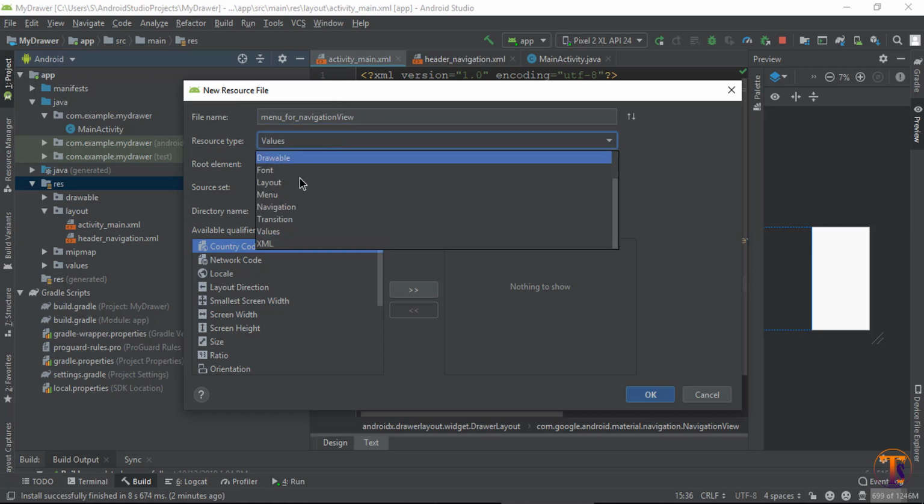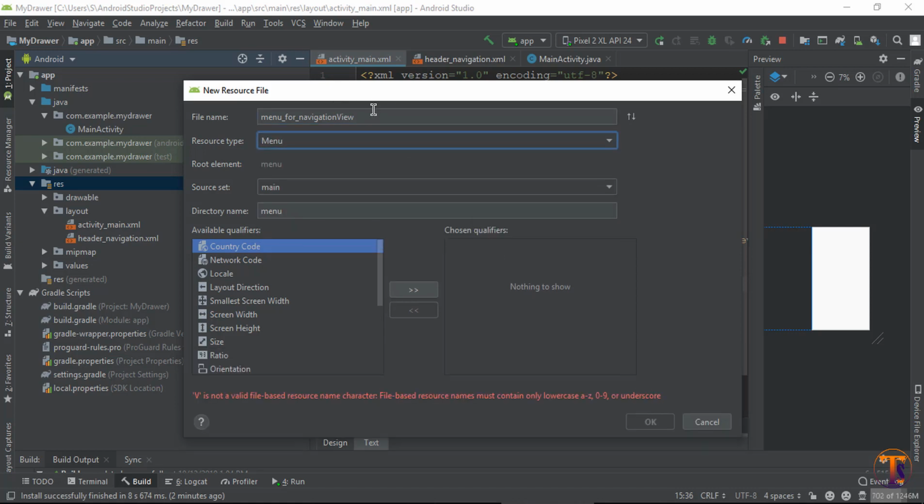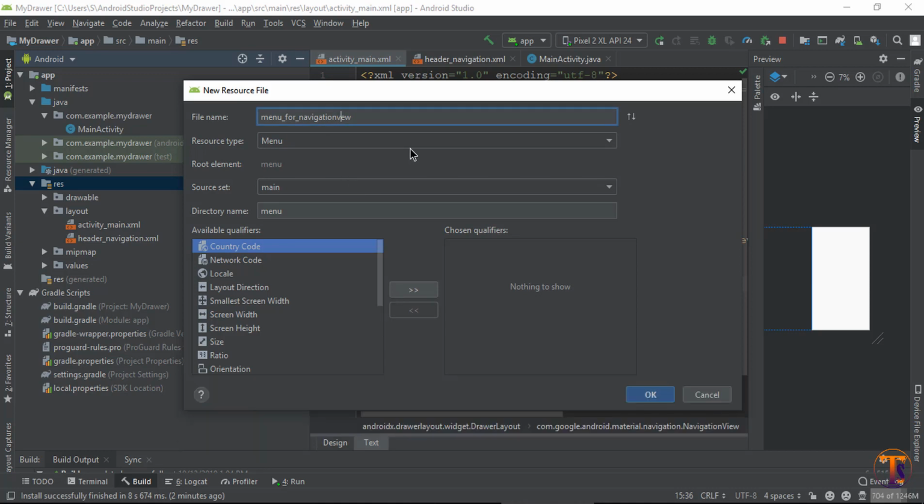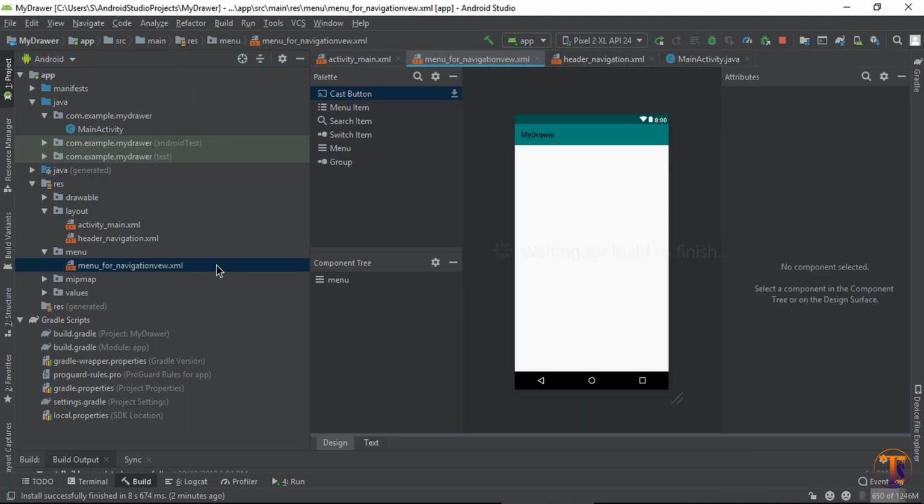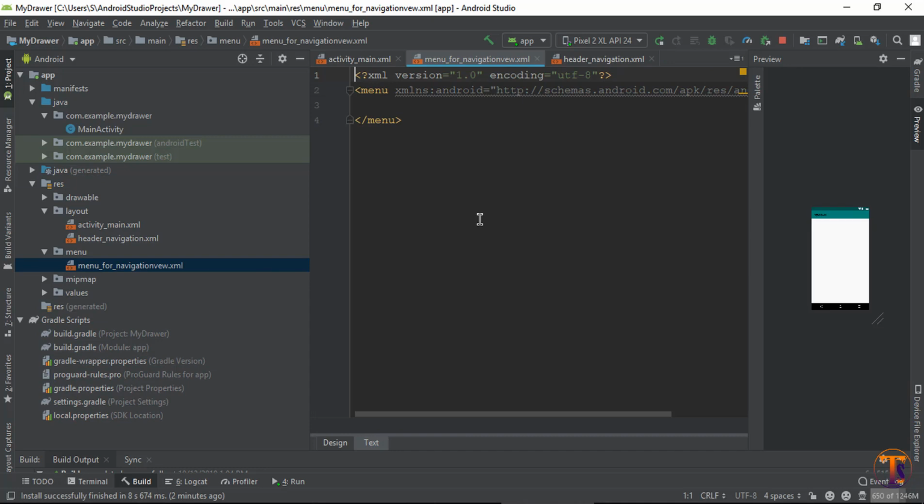And select the menu and click on the OK. Now here you need to add the items. So for items you need to add the icons in our drawable folder.